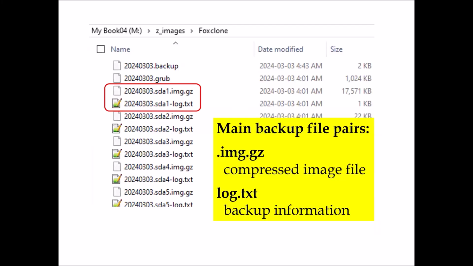The backup actually is multiple files. Every partition on the drive has a pair of backup image files. There's an image file which is compressed using gzip, and there's a log file which is the information that goes along with partition number 1, which tells it all about the files and folder structure on that system. And then there are pairs for other partitions as well.